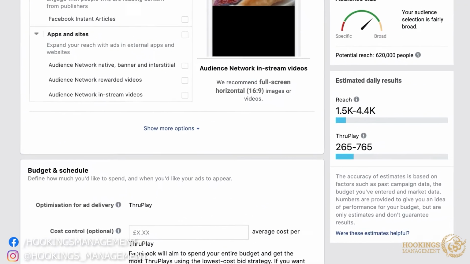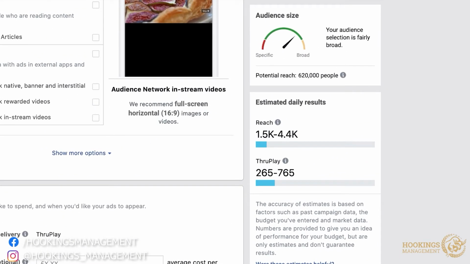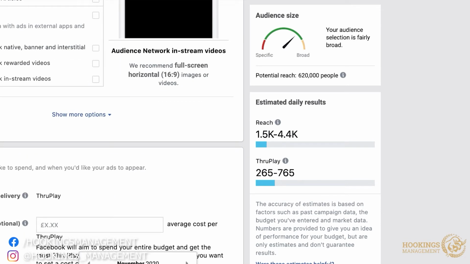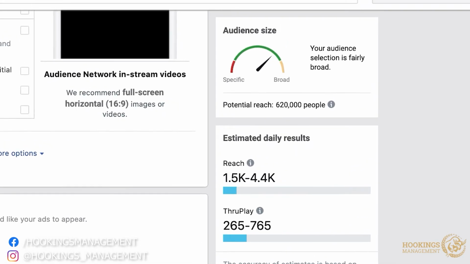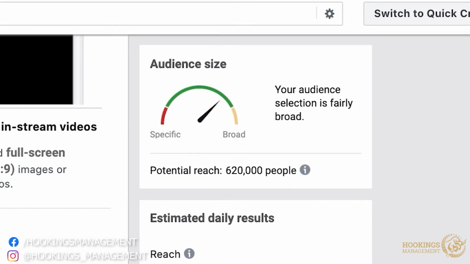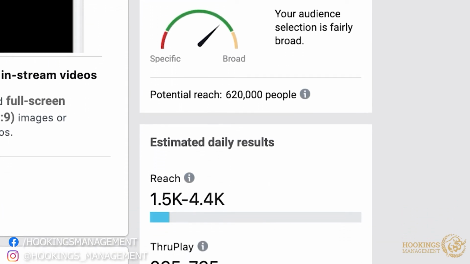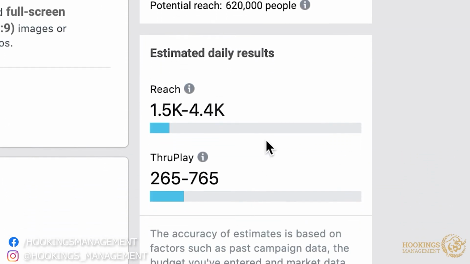You'll notice that on the right hand side of the page, Facebook will give you the data on the size of the audience that you've picked and the ad's estimated daily reach based on your budget. So here we can see that the total size of our target audience is 620,000 and this ad's estimated reach is somewhere between 1.5 thousand and 4.4 thousand people in this audience per day, and it's going to generate between 265 and 765 through plays per day.